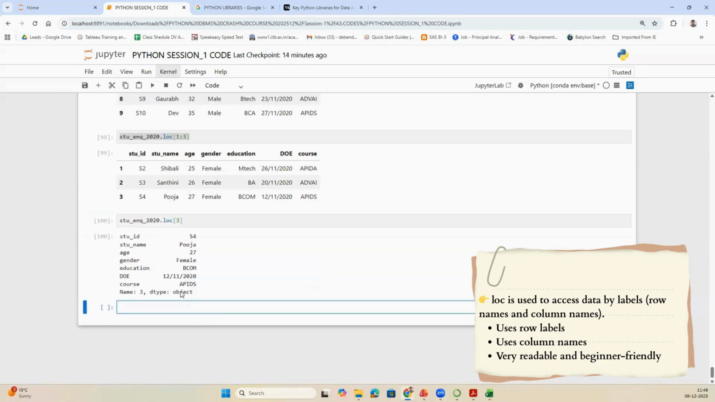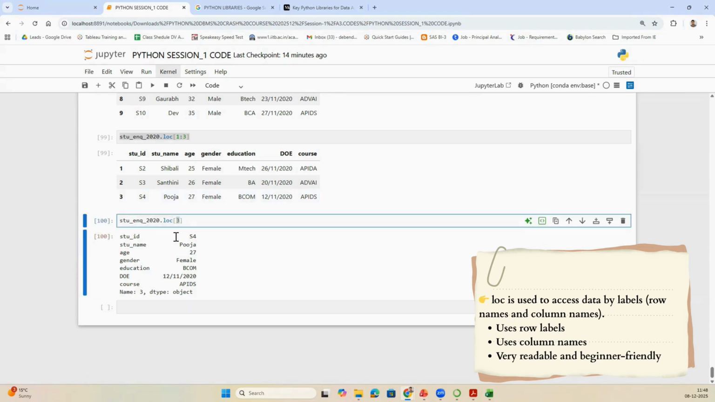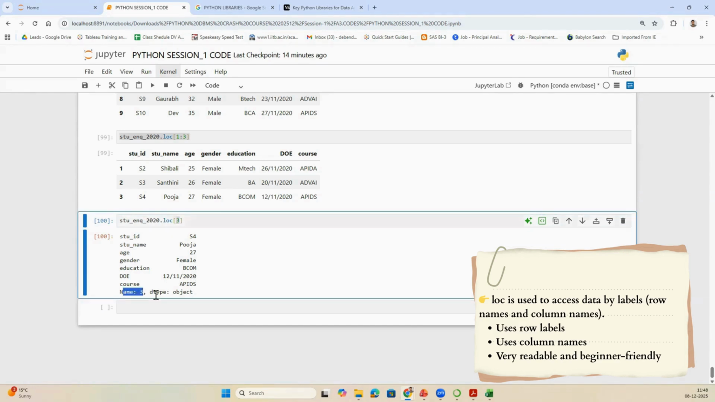What is happening here? Guys, can you tell me what is happening here? It's giving the details of the third row observation. All the details of what? For student ID S4, it is giving the 4th observation. The details of the fourth student are given, because it goes as per the label name. What is given here? The name is 3. Data types are given as object.